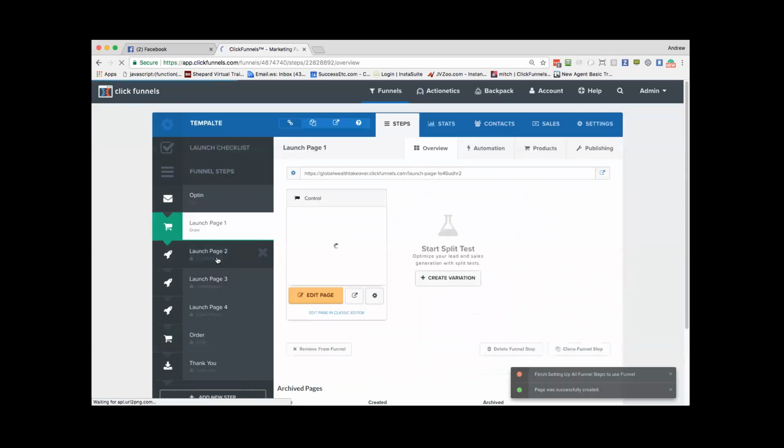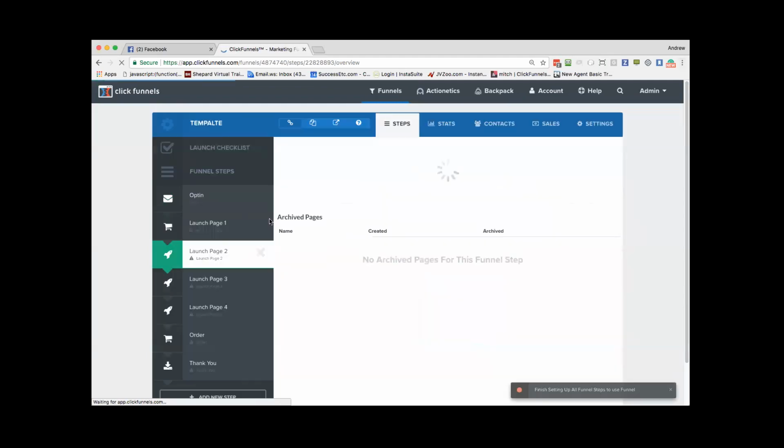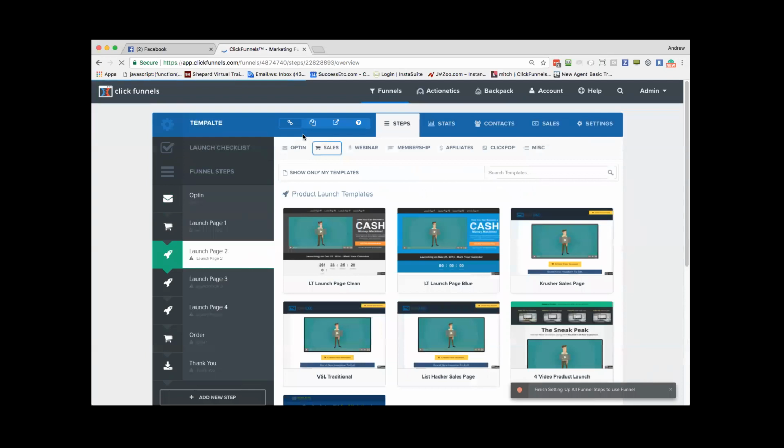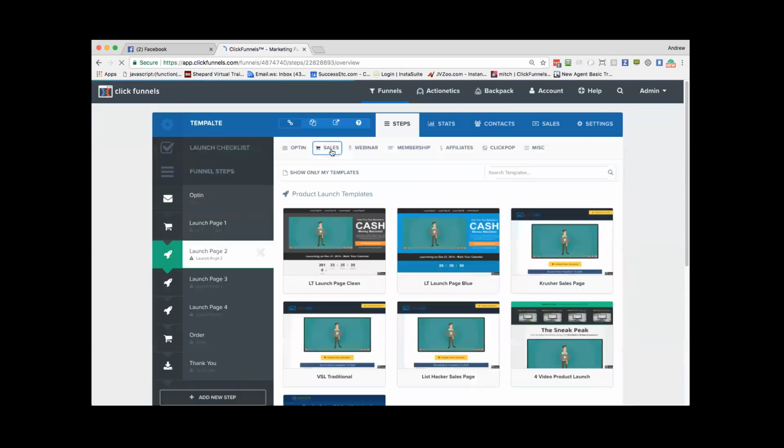So our next page in the funnel, just by having it in the sequence, when a person, oh, this is crazy how slow this is going. Wow. Sorry about the delays on the screen here, guys.